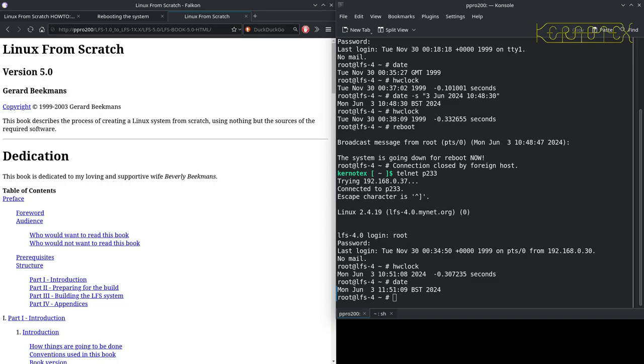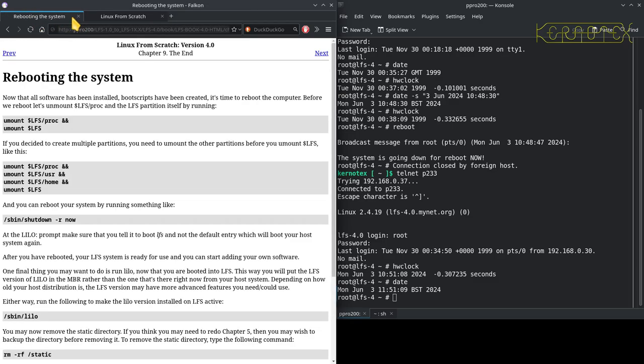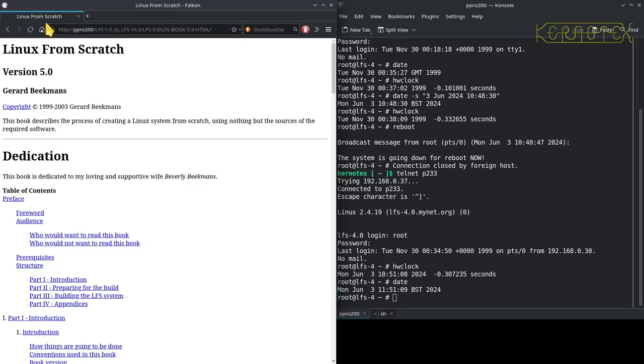Okay, so here we go. I've got a browser on the left with Scratch 5.0. Let me get rid of these ones. They look like they're old. Yeah, these are the previous versions. Scratch 5 here, and a terminal on the right, which is currently connected to the Pentium 233.